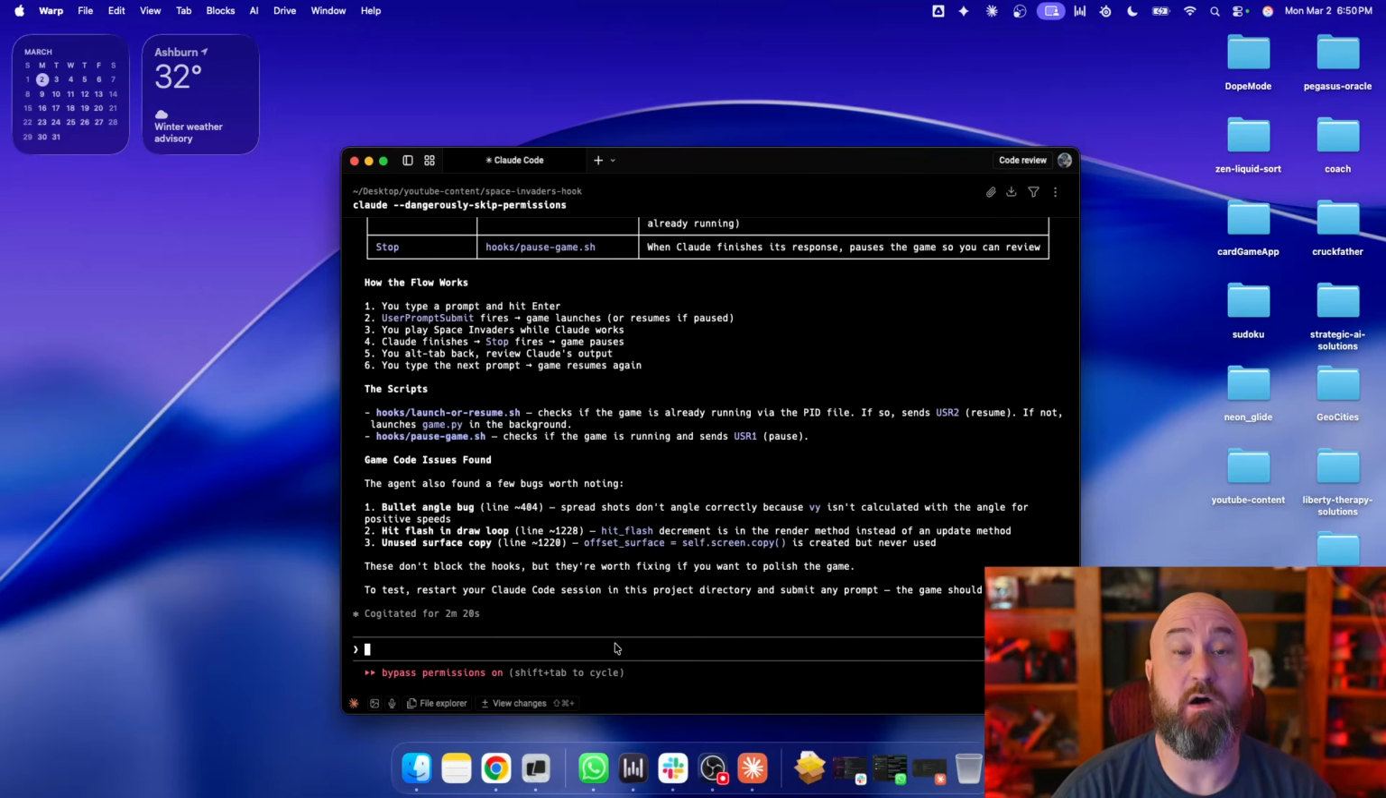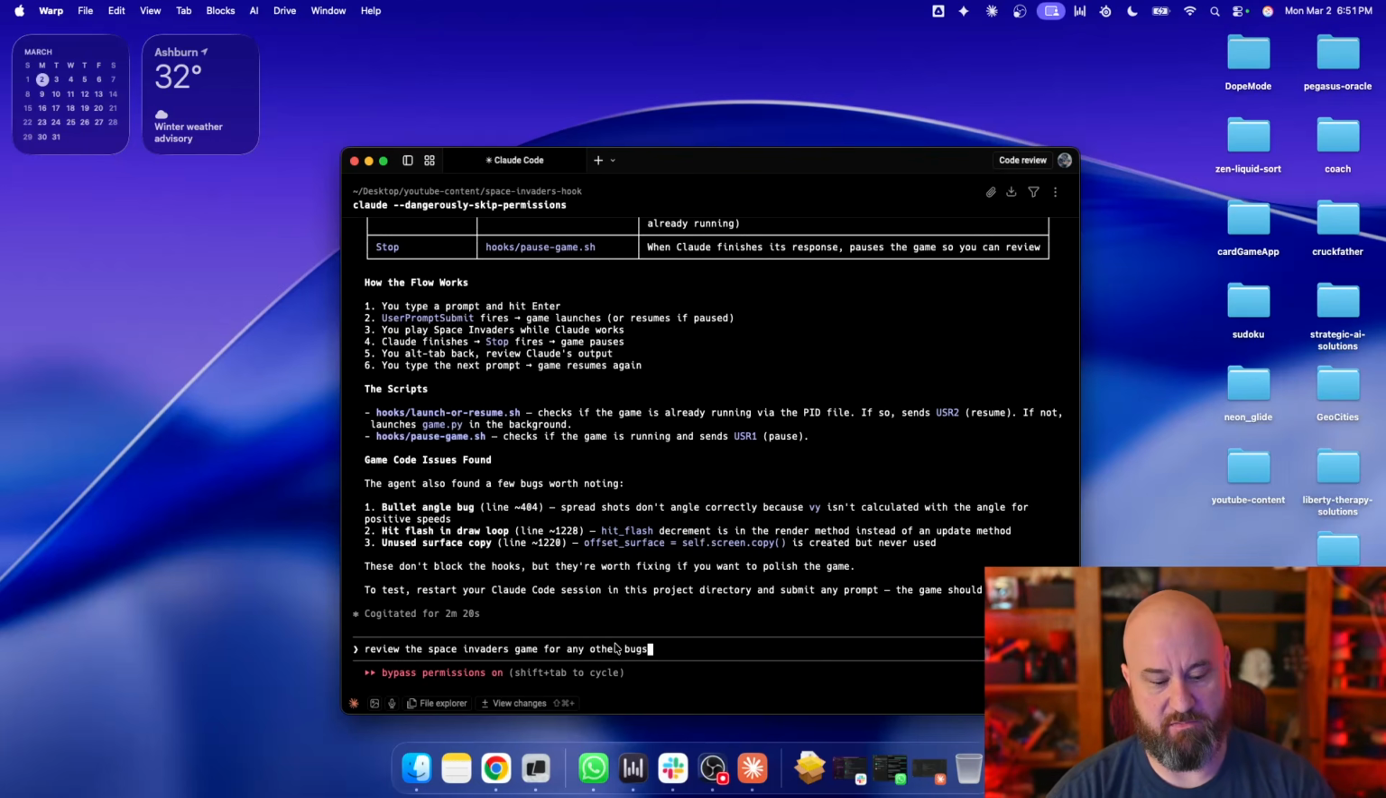Let's see. Oh, I also did set, by the way, I set this hook to only run on this project for the reason I touched on it earlier, where I think it'd be pretty annoying every time I run a command, Claude keeps trying to get me to play Space Invaders. This is more for just entertainment and just to demonstrate how hooks work. So let's see. I need to give it something it's going to think about for a minute. Let's see. Review the Space Invaders game for any other bugs. I don't know. We'll see what that does.